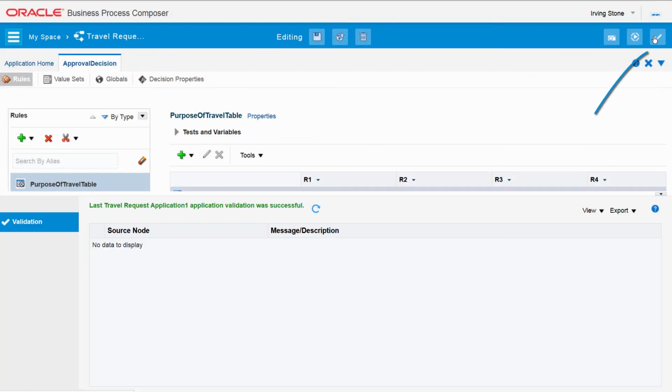It's always a good idea to validate the rules to make sure there are no errors before adding them to a business process.